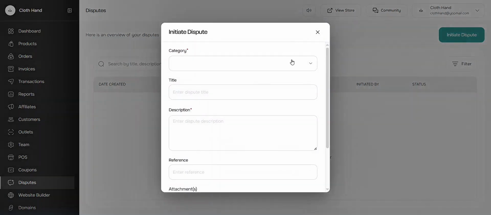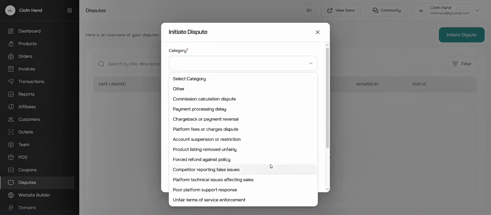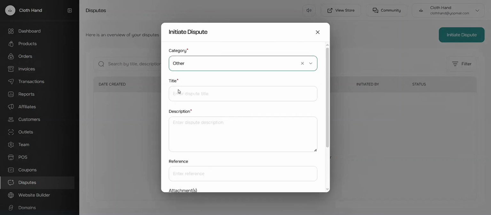A mini tab like this is displayed where you get to fill all the necessary information as regards the dispute you would like to log in. So you click on the drop down button to select the category. If you do not find the category you are looking for over the listed ones here, you can just choose the others. And after you're done, you input the title of the dispute you would like to initiate.